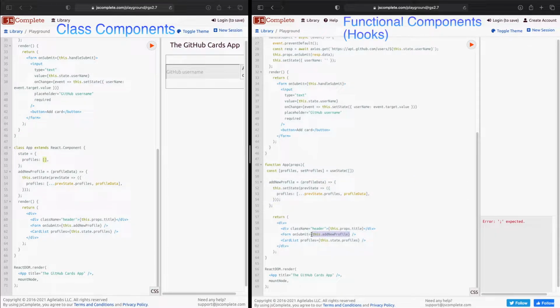So this is this, right? They're all the same, except in form, we can't call add new profile. We have to call it something else, which we have to declare in this kind of syntax. So we have to say on submit now in the form. So anytime we say on submit, we're actually calling this function, which is doing what?